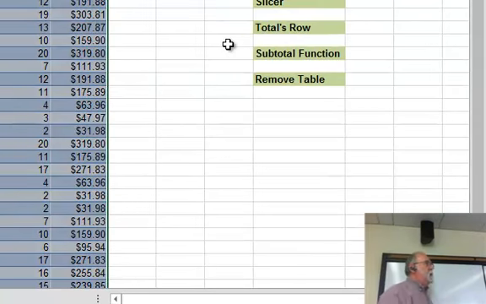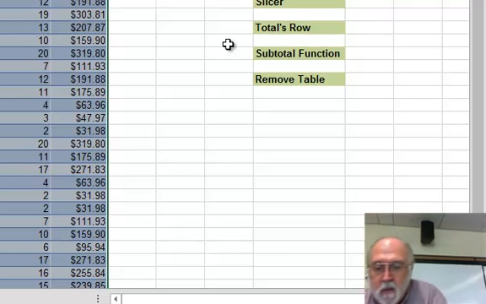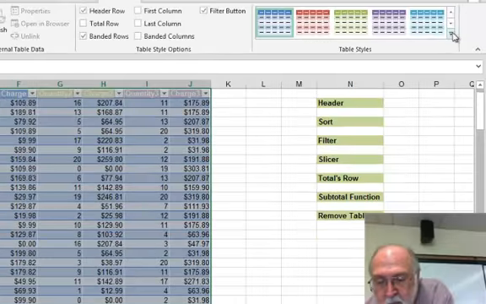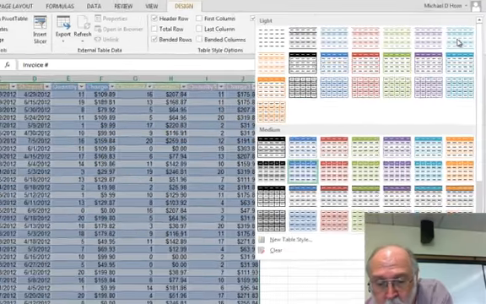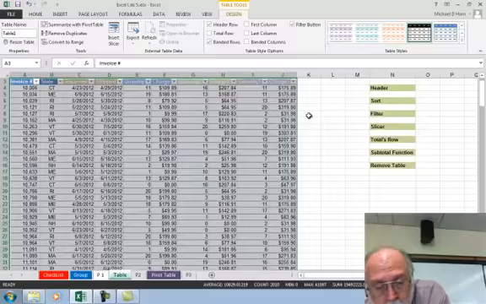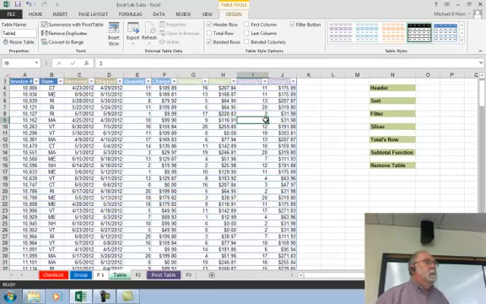Now, it went ahead and formatted this and put a lot of color on there, and I actually think it's too dark of a color. So I'm just going to go up here where it says Table Styles on the right-hand side of the ribbon, and I'm going to just pick something more to my liking. You can leave it if you want. I just don't like that much color.